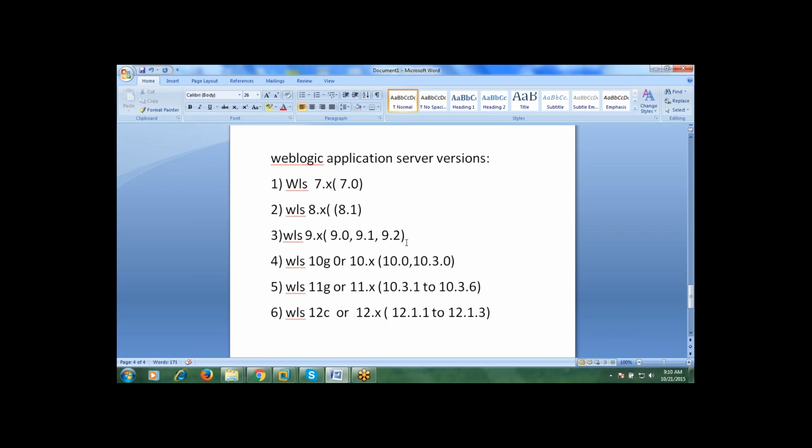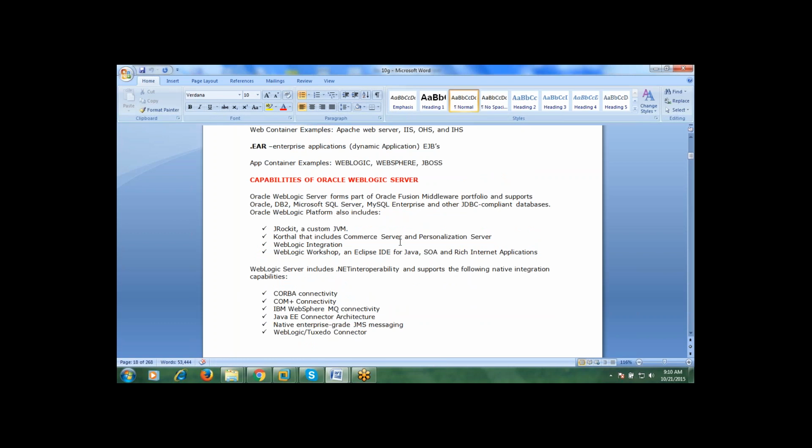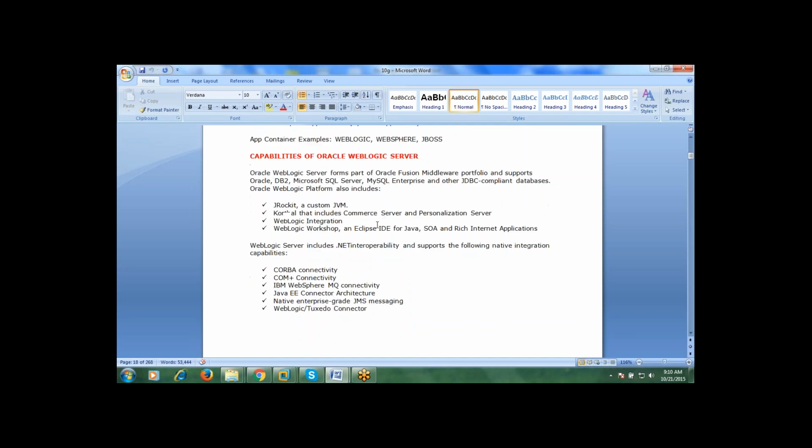Up to WebLogic Server 10G, it was a normal application server. After WebLogic Server 11G came into the market, it is a part of the Oracle middleware portfolio. Oracle WebLogic Server 11G onwards, it supports all the production databases like Oracle and DB2. WebLogic Server also supports the following platforms.